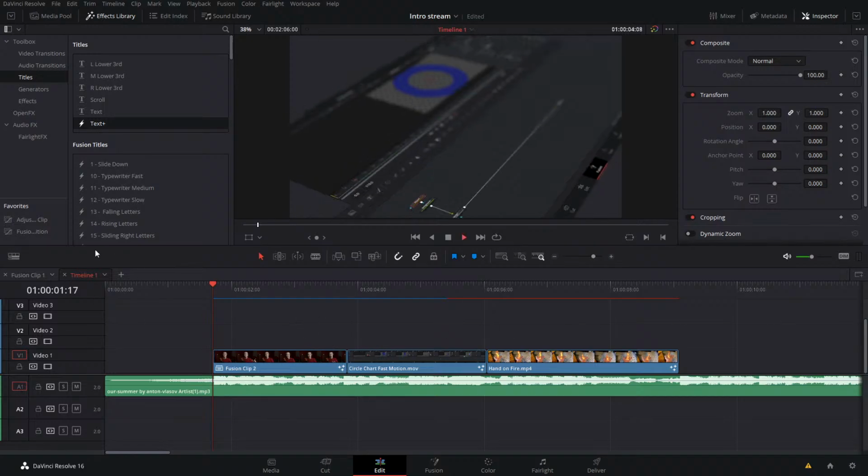This does render or cache a lot faster. So thank you for that suggestion.